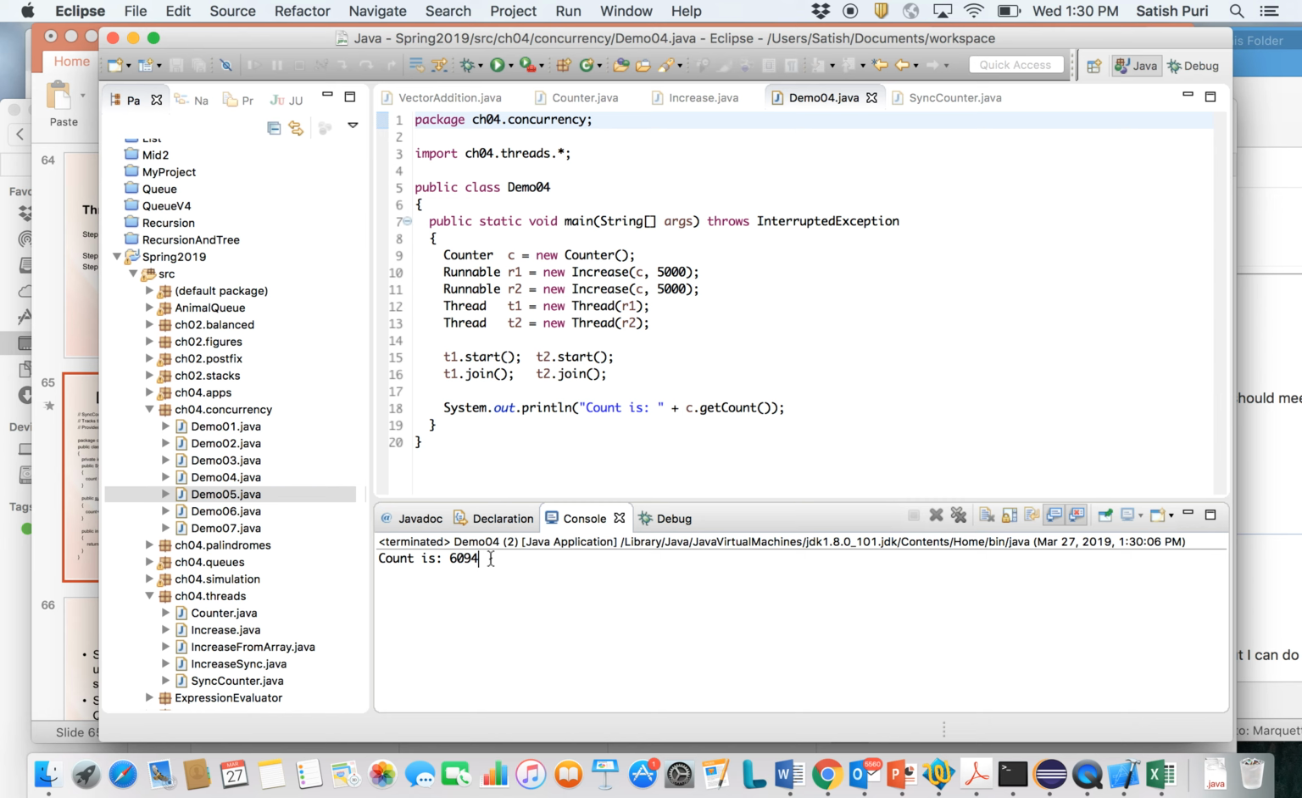As each thread is running 5,000 times, on many occasions the interference is happening where individual increments are being lost, and you get answers like this.